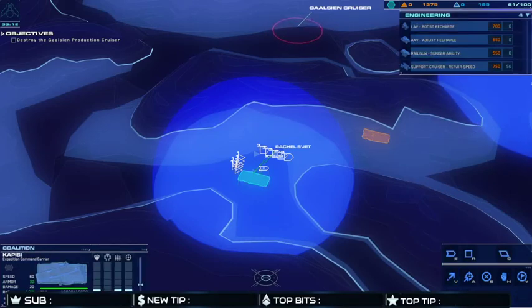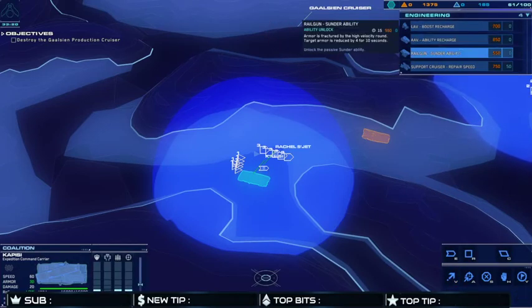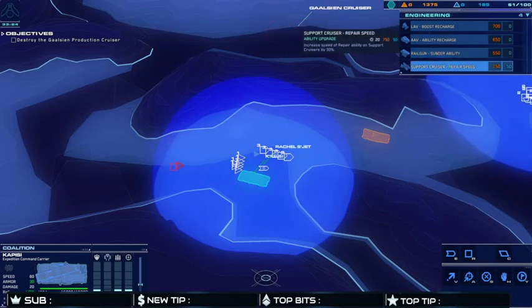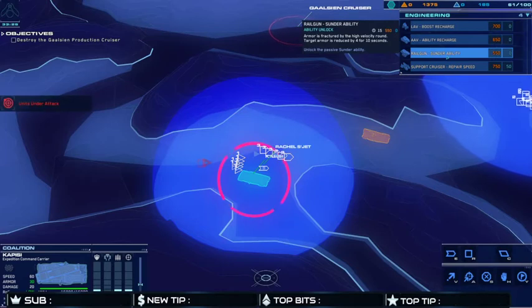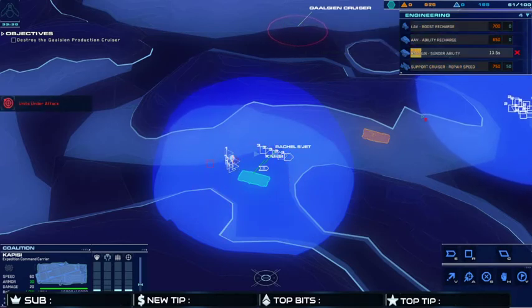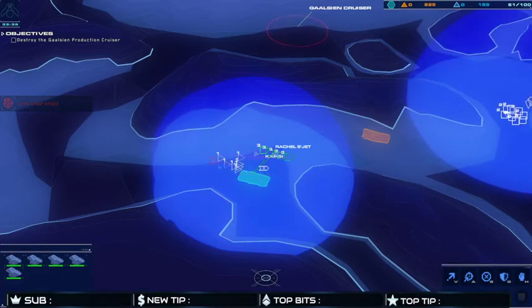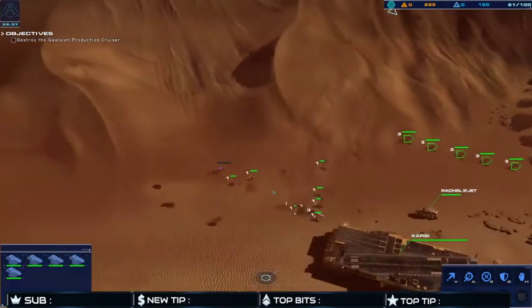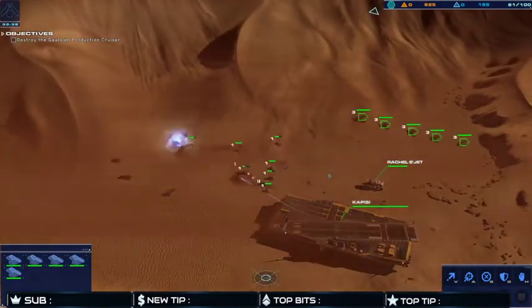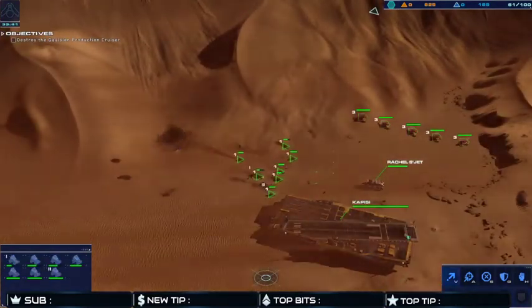All right, let's see. Let's get the Sunder ability. Armor is fractured by high velocity attack. Enemy contacts on the board. Light attack vehicle is under fire. Strike craft destroyed. Enemy armor location marked.